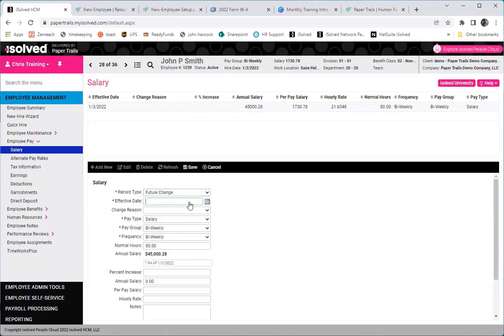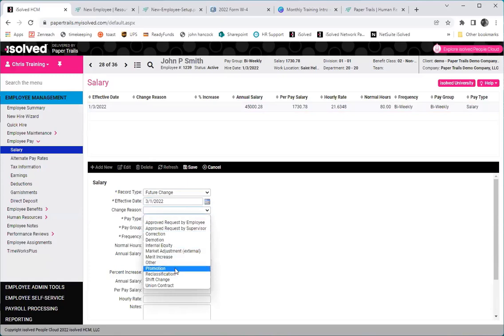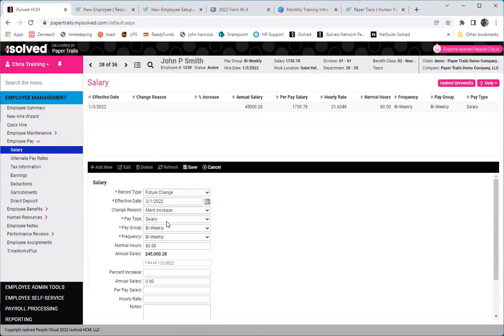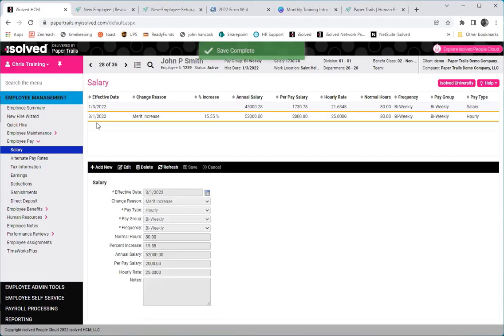So you can come in here and say, I'm going to give this person a raise on March 1st. There are reasons in here that you can put in here. We know he's going to get a merit increase on March 1st. And maybe he is going to go from salary to hourly, okay? And when he does that, he's going to go to $25 per hour, okay? Now, when I hit save, I have my history here.